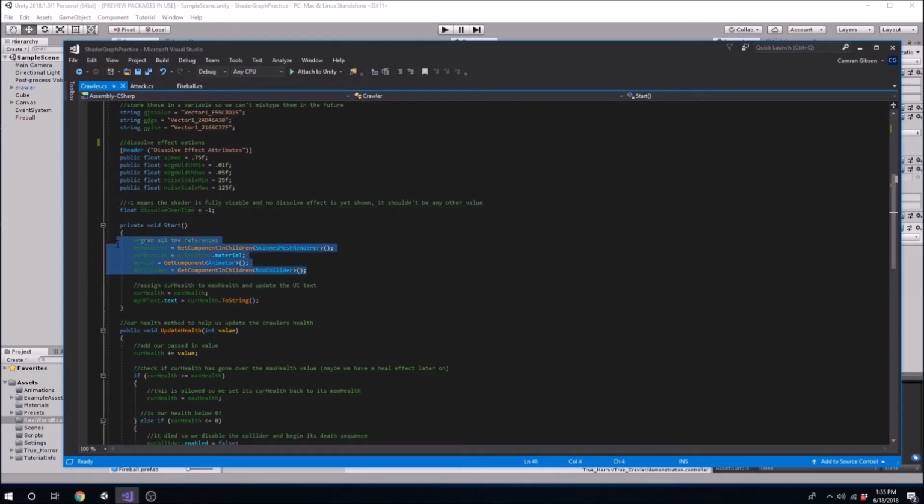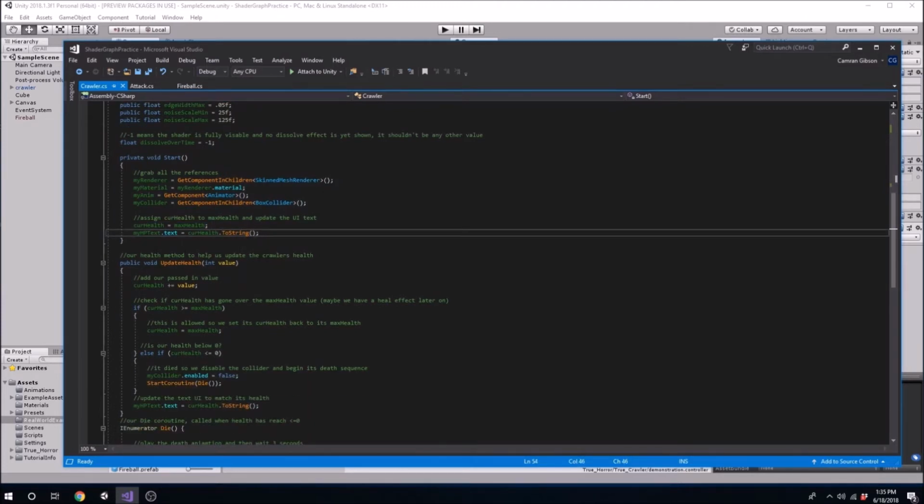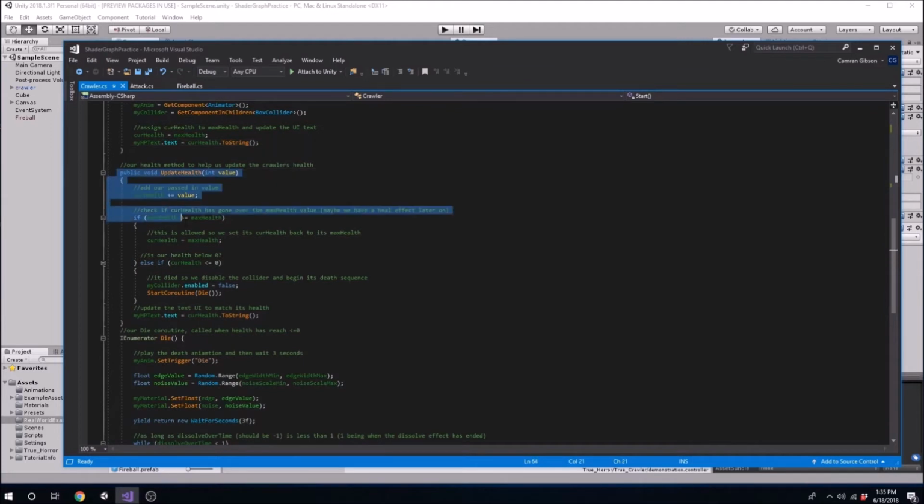We grab all our references, we assign our current health to max health, and we update it on the UI. The update health is what we will call every time the fireball hits, so we add our value. If the value is over, for any reason, the max, we set it back. If it's less than or equal to 0, that means he's dead. We update the UI because we learned that he's dead. And we disable his collider so no more fireballs can hit him and keep calling this method.